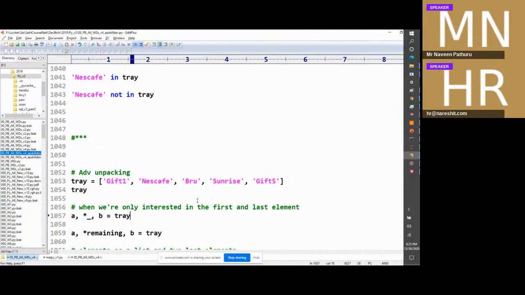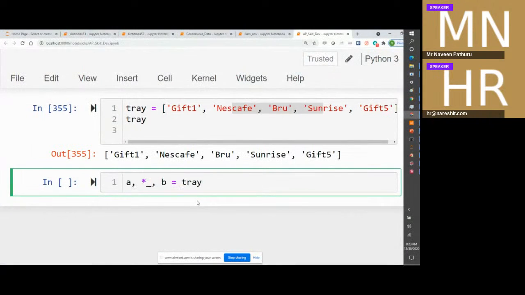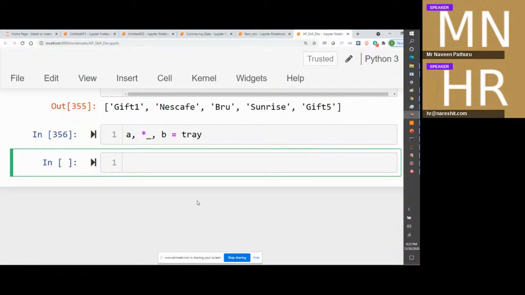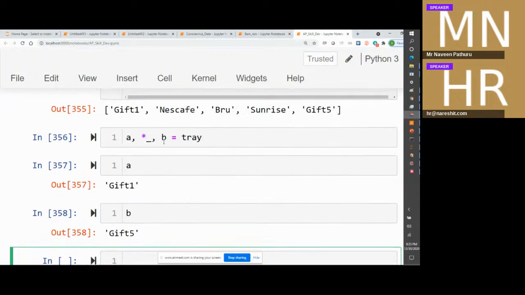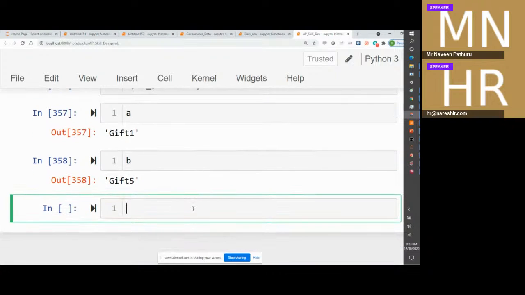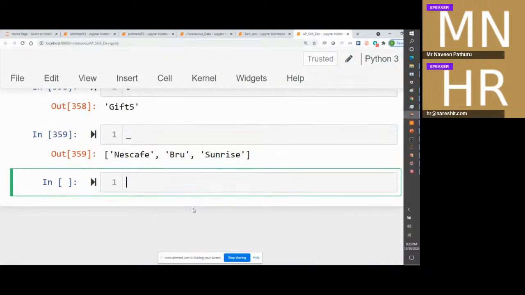Now let's see what we are doing here. Say A, star, B equals tray. A star B equals tray is what we are doing. This is called unpacking. So what is A? A becomes gift 1, B becomes gift 5, and in the middle we have said star underscore. So let's see what is underscore. It has become the 3 coffee cups.